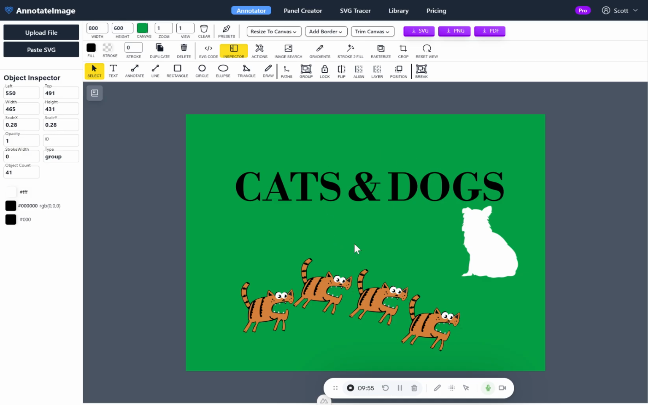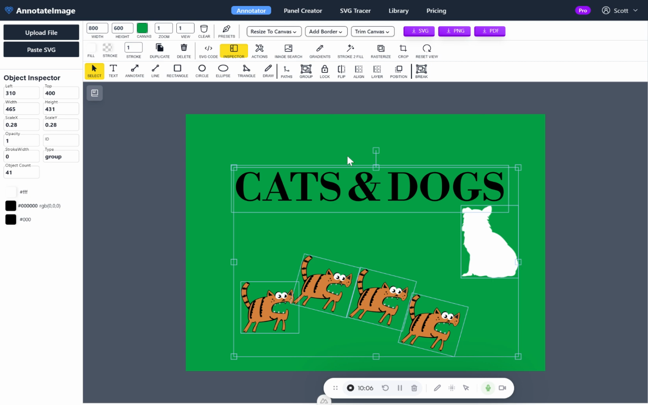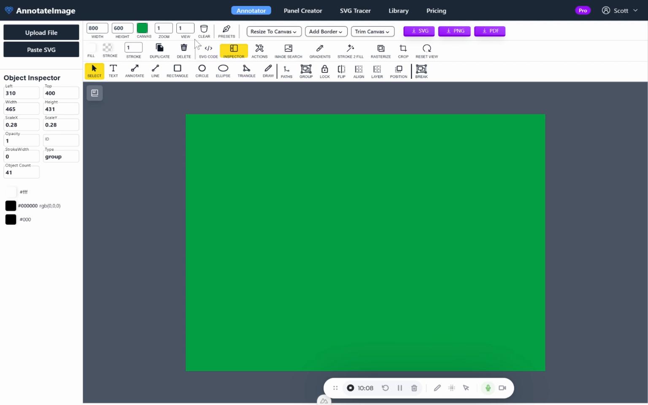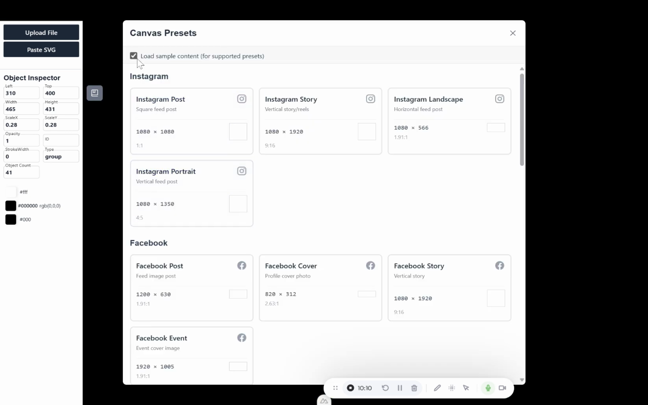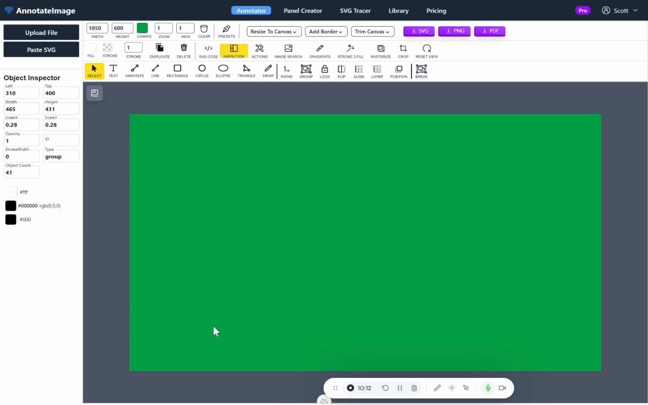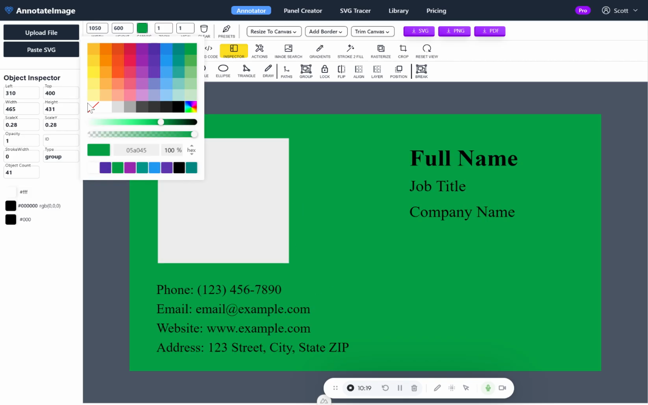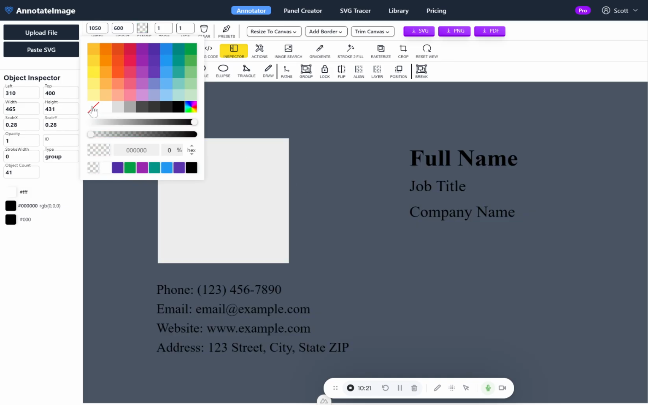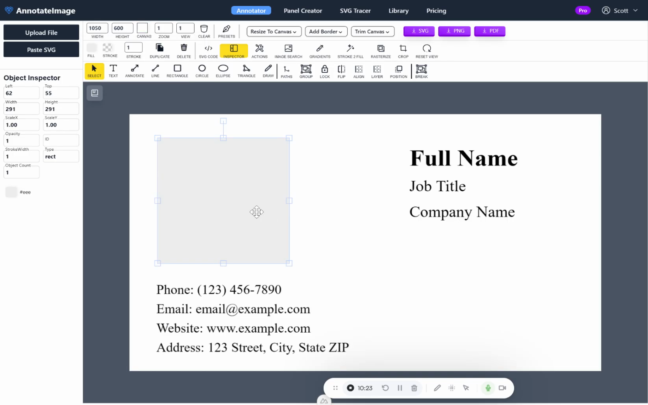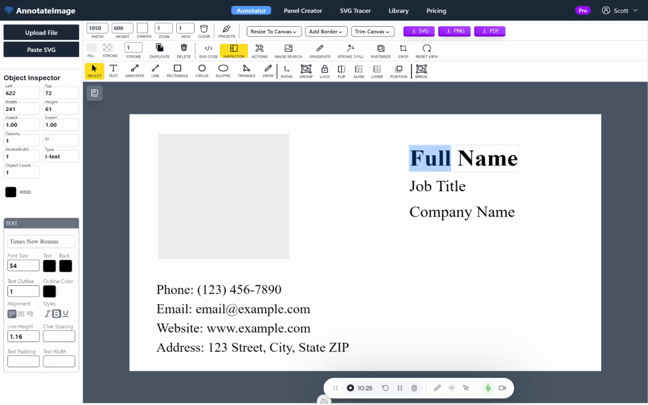Let's see. We could also image search gradients. Let's say I want to do a business card, right? I'm just gonna erase everything, change it, and then just go to presets. I'm gonna select business card. Now it's automatically gonna give me a business card. I just gotta get rid of the background color. Actually, white.